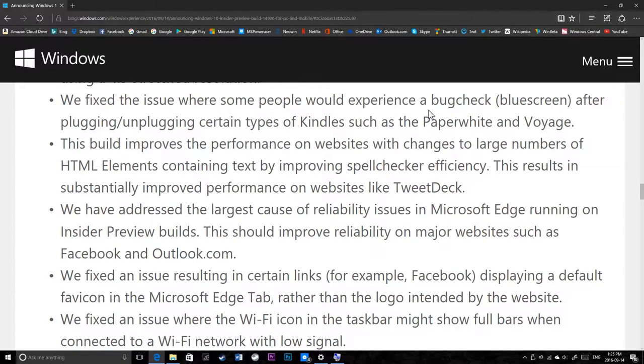This build improves the performance on websites that have a large number of HTML elements containing text by improving spell checker efficiency. This results in substantially improved performance on websites like TweetDeck. So this was a major complaint in the Anniversary Update.